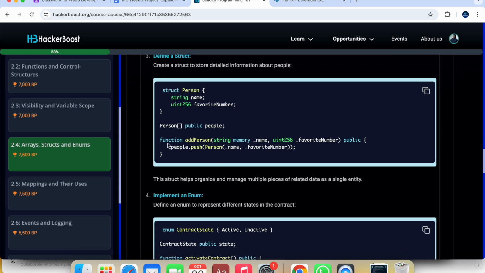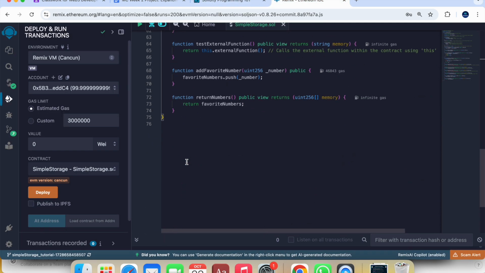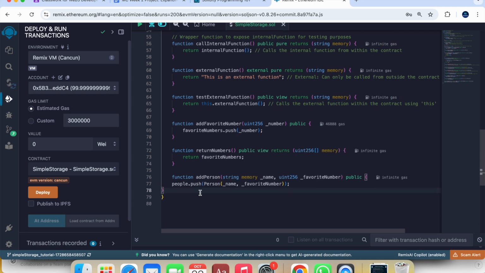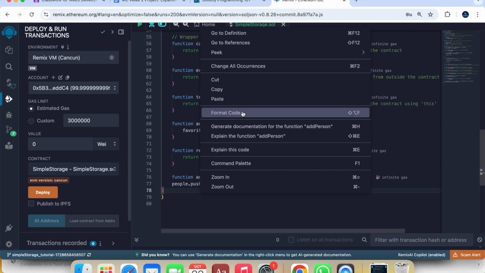Let's look at what the function does. It takes a person name, and then it takes his favorite number, then it pushes his data inside the people array. Okay, so this is how simple it is. So let's do it and just see what will happen. Let's copy, and then here I'll add it.